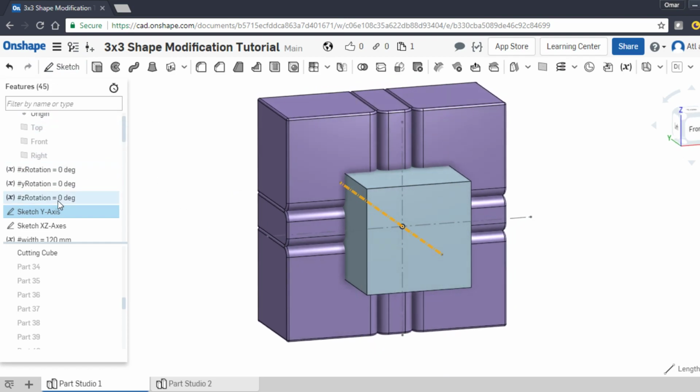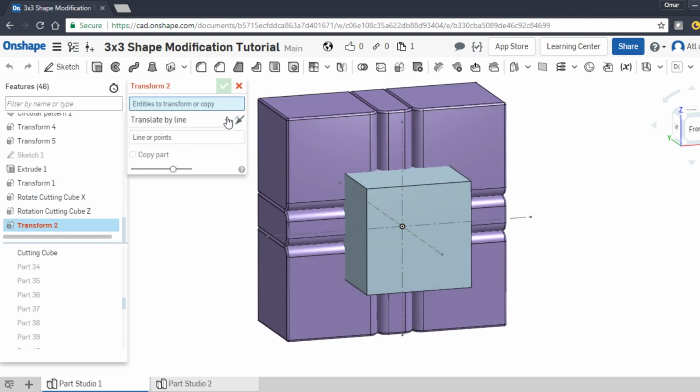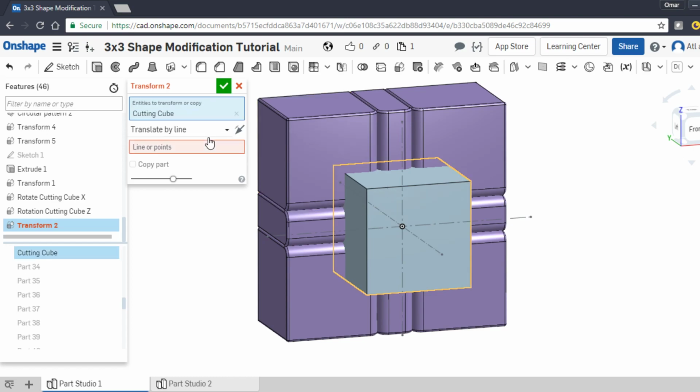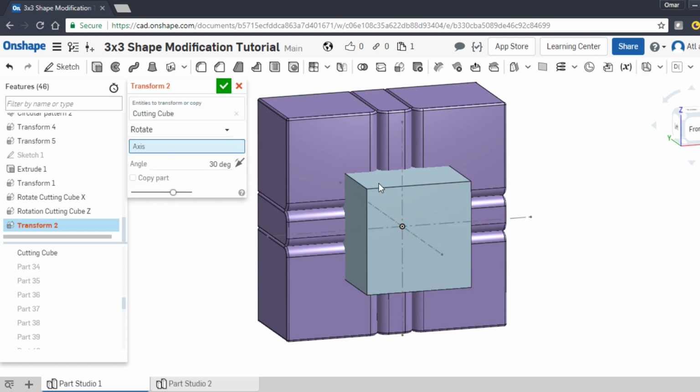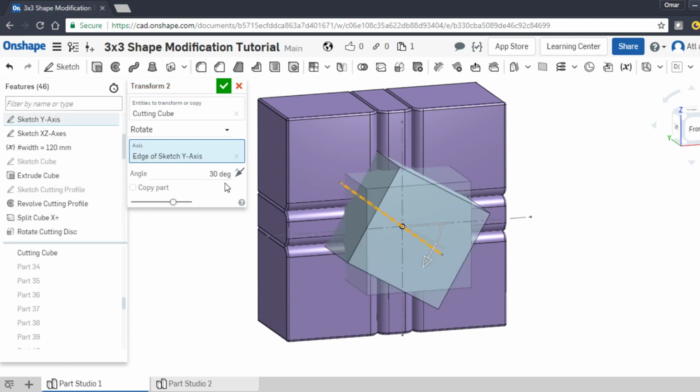All right, so let's do the final rotation. Choose the cutting cube, and now we can do the Y and do pound Y rotation. And for this, we'll do rotate cutting cube Y and do OK.